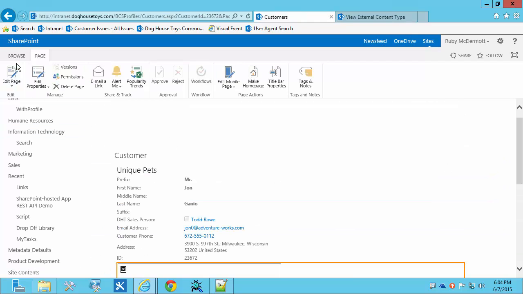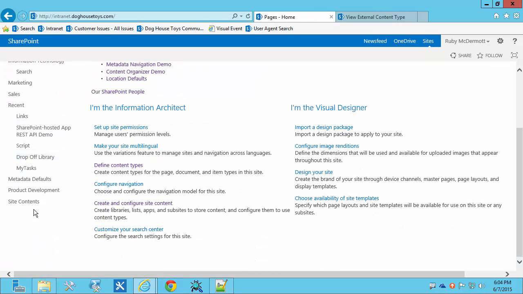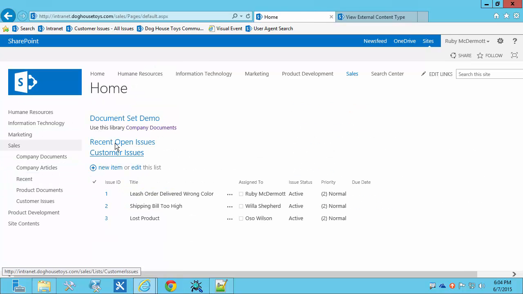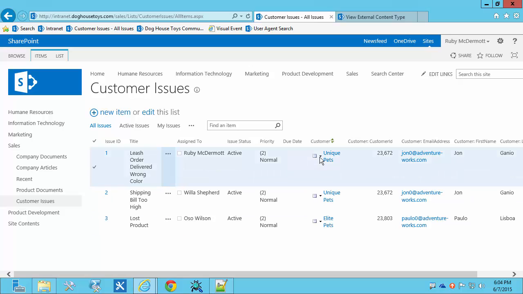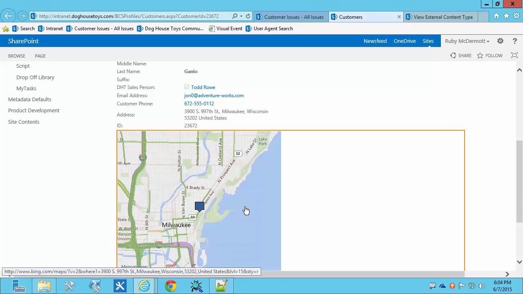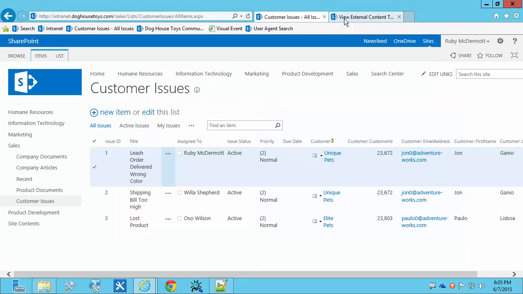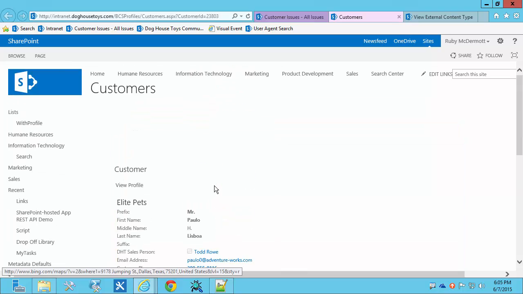If I just go back to my sales site and go back into my customer issues, I see view profile now. Click on the profile. Remember, we're on unique pets, and it takes me to unique pets, and it actually shows me a map to that location because of the custom style sheet that I applied. I'm taking this address and passing it out to Bing and getting the address in a map. Likewise, and you'll notice it opened it in a new window. Likewise, I can open up Elite Pets now, view profile. So I have profile pages working. It looks like I have a bad address there, but I have profile pages working.